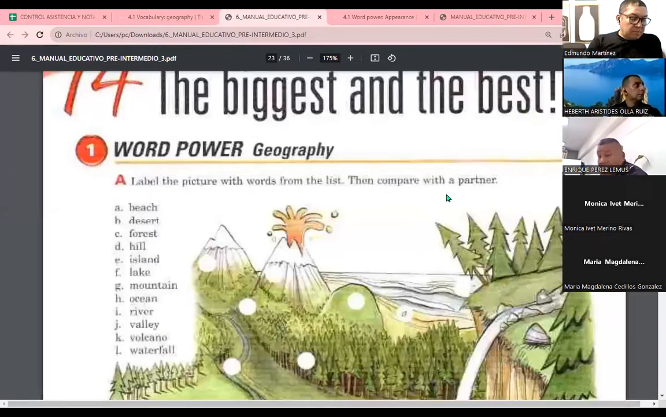Okay, I'm going to share with you my screen. What do we have to use this vocabulary for? ¿Para qué cree usted que vamos a utilizar geography vocabulary? ¿En qué le va a servir a usted to know about geographic vocabulary?